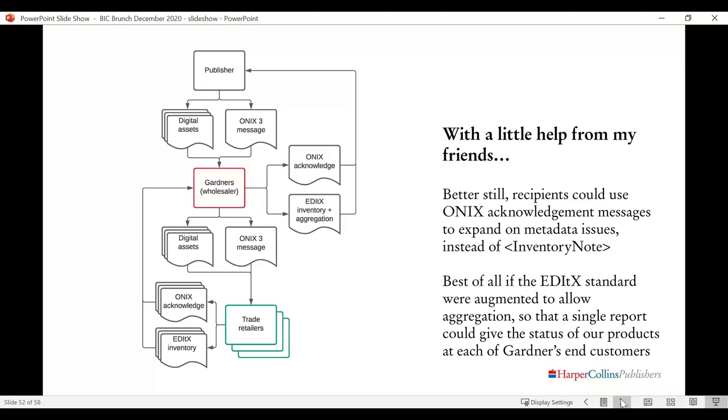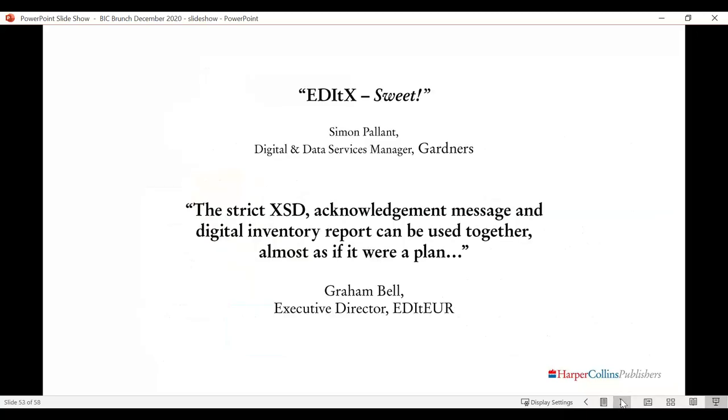And obviously, ONIX acknowledgement. I know that some retailers are starting to use ONIX acknowledgement to say, we got your metadata, but there's something wrong with it. If that could be passed back through the intermediaries back to the publisher as well, that would be a fantastic virtuous circle. Next slide, please, Karina.